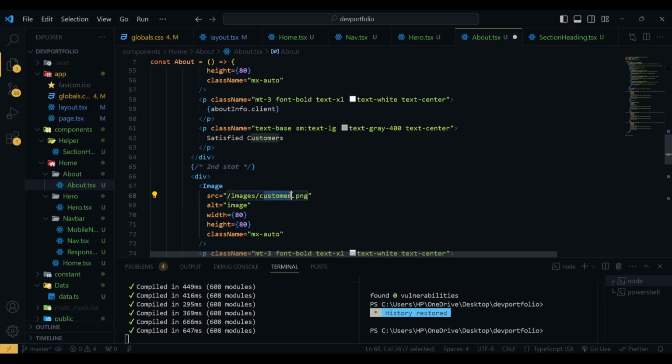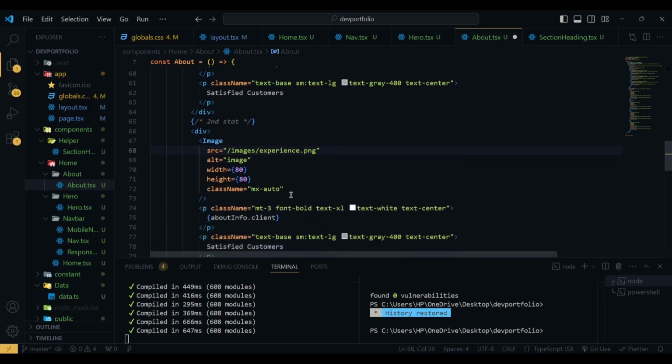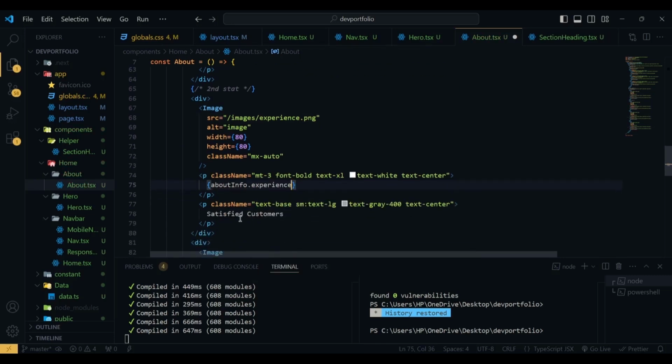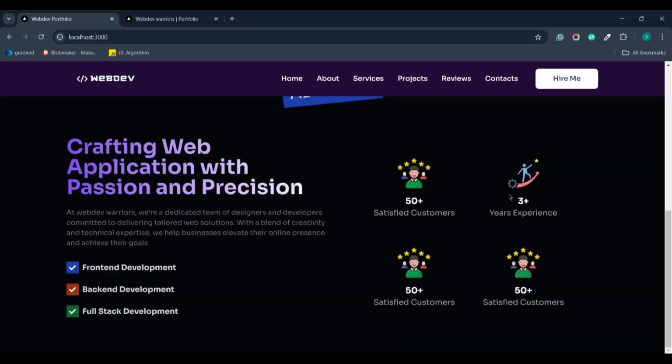experience.png, and here we have about info dot experience, and here it will be the text years experience. Now if I hit save, here you can see we have the second one.